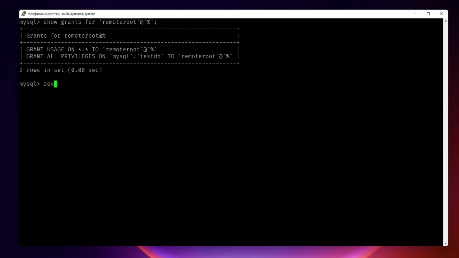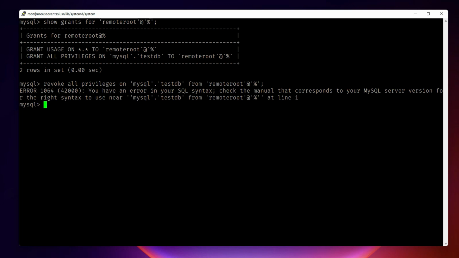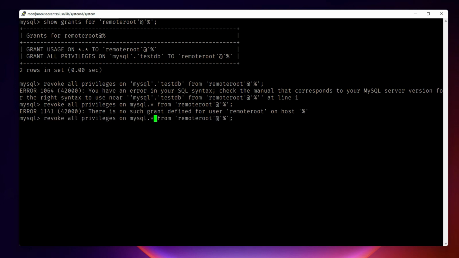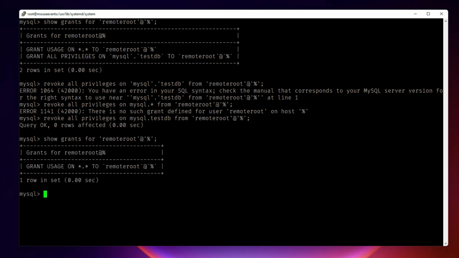Revoke all privileges. You should not put the database and table name in quote marks. It should be plain. Okay, now let us say show grants for remote root. He has only one grant.